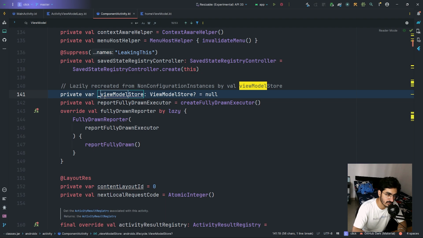Now as you can see, we have another viewModelStore right here, lazily recreated from non-configuration instances. Now what is happening here? The reason we have a separate private variable like _viewModelStore in addition to viewModelStore typically relates to lifecycle management. It simply means that when the configuration change happens, it might be that the viewModelStore is cleaned up and we want to restore it from somewhere. From the previous non-configuration instance, we restore the viewModelStore which has the view model instances of the previous configuration. So we want to get that.